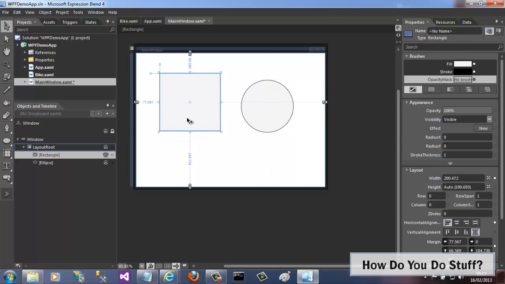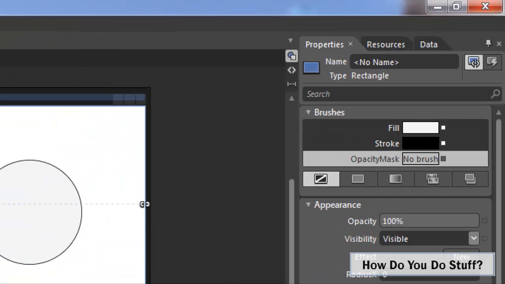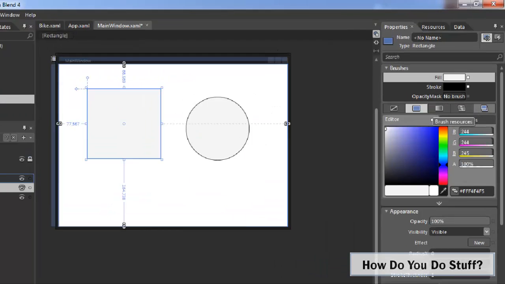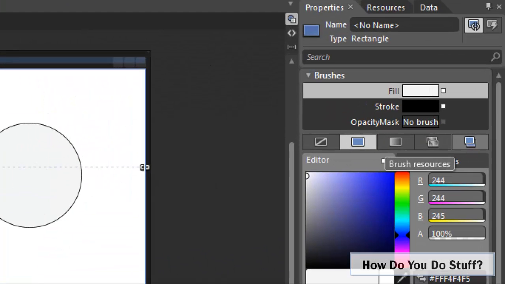Now then, I'll select my rectangle and head over to the Properties window to view the brush properties. The opacity mask property is selected here, but I actually want fill. There are different types of brushes available, including solid colour brush, linear gradient brush and radial gradient brush. And over here we have brush resources. Just the sort of thing that could be found in a resource dictionary. In fact, resources can be defined in the current window, the app XAML file, or a resource dictionary referenced in the app XAML file.